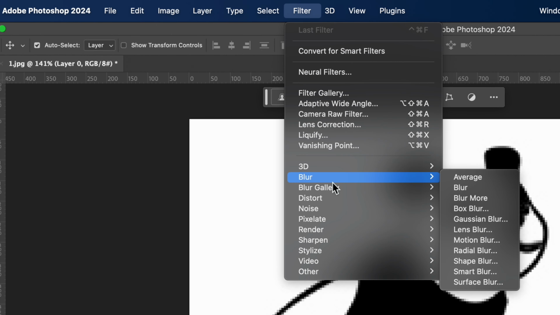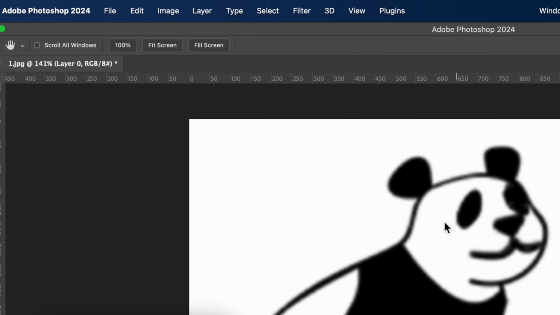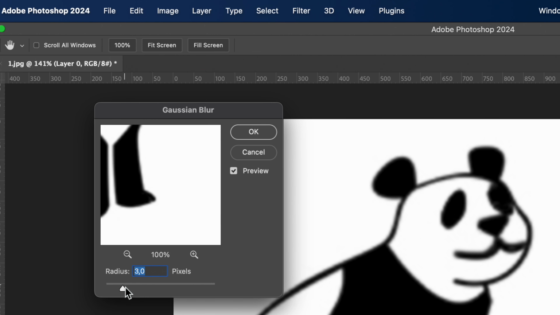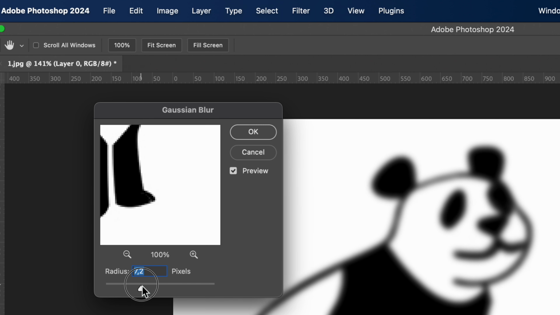Next, go to Filters, then Blur, and select Gaussian Blur. Gradually adjust it to a level where you no longer see the individual pixel.